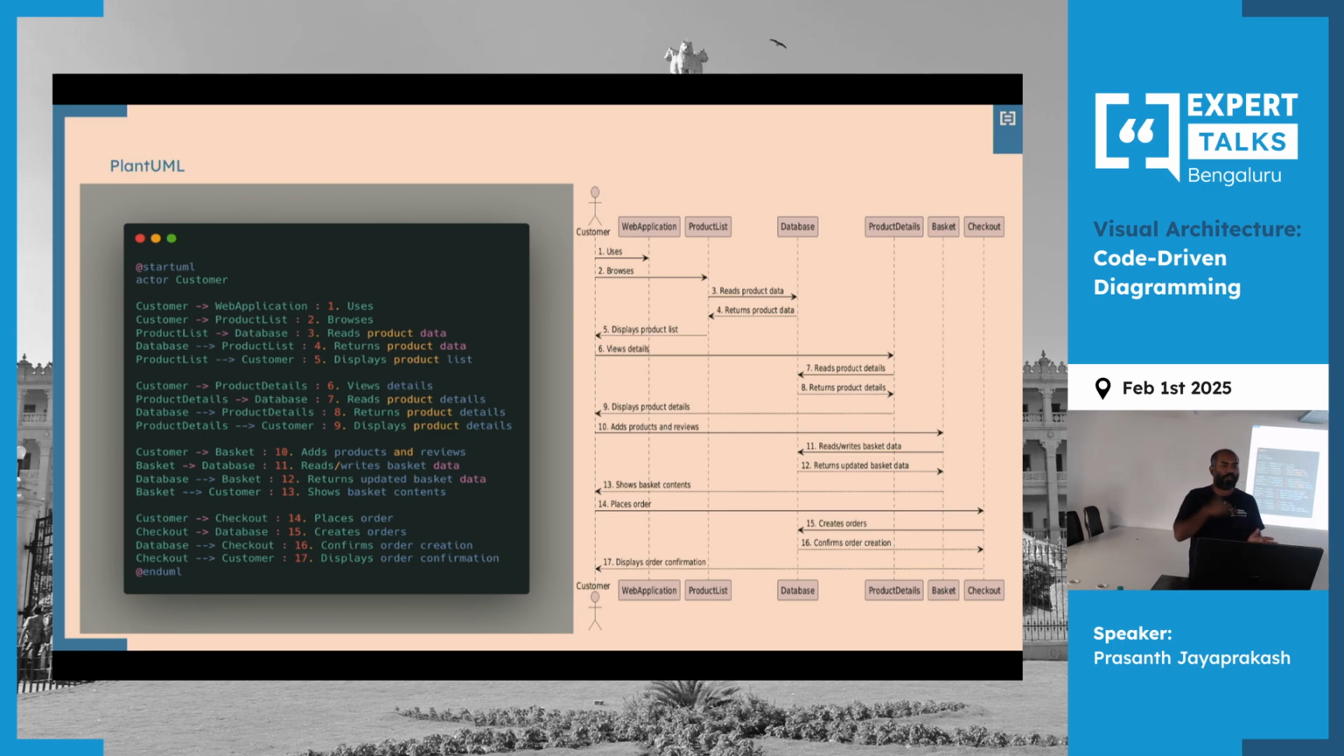So from now onwards, anytime your code changes, you can look at whether the UML has also changed or not. If it has not changed, you can make the changes. If there is a change in the sequence, you change it. Immediately, the next build itself will generate the new image file, which is then used in your Confluence pages. So you will always get up-to-date diagrams, right? So this is one of those tools.